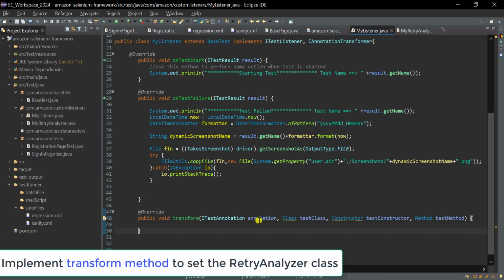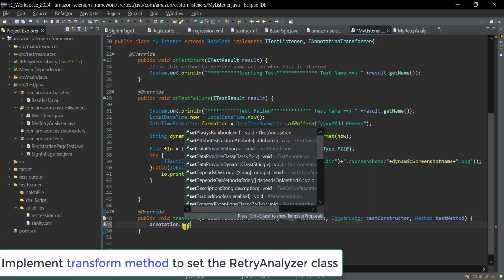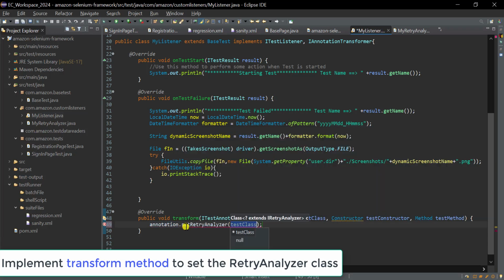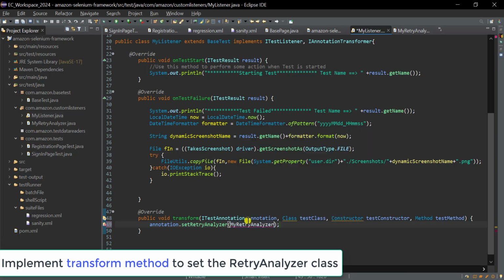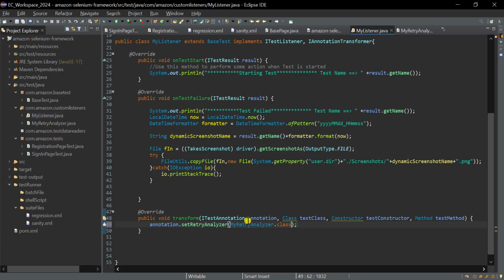Using this annotation reference, we can call setRetryAnalyzer, and in the brackets we need to provide our analyzer class name, that is MyRetryAnalyzer.class. So whenever a test case fails, it will take the screenshot on failure, and it will also invoke the retry method using this transform method.